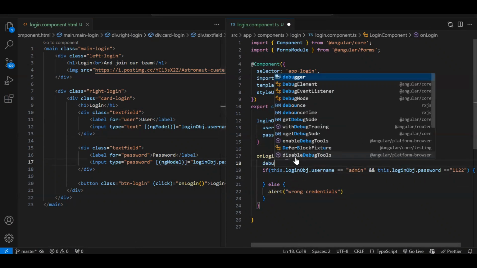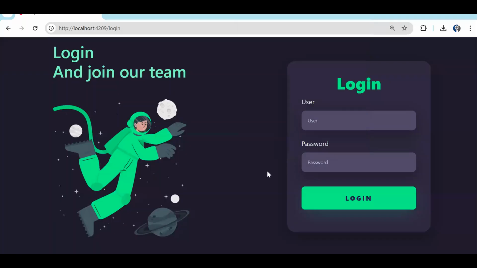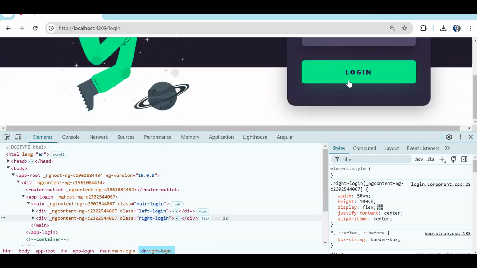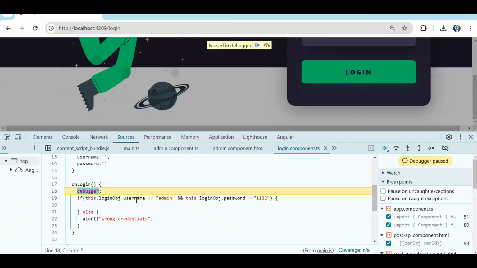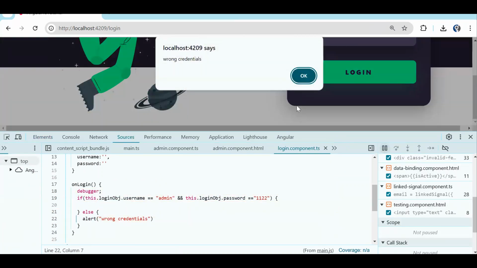Let's add a debugger. Let's try now. Let's open the console. Now I'm passing the wrong password. Okay, something random I'm passing. On click of login, you see in username we don't have admin and the password is also not the same. So it will go to the else block and it will show the warning.